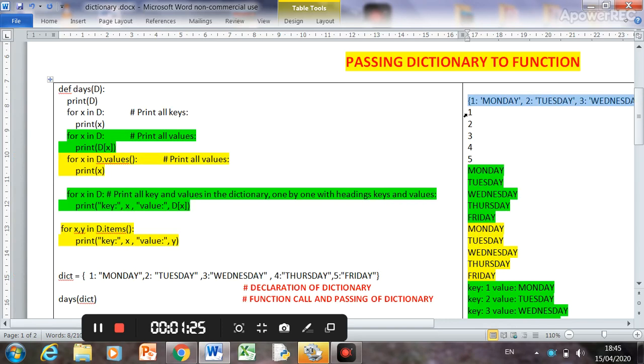Now if you want to print only the keys 1, 2, 3, 4, 5, 6, for this you need to write for x in D print x. x means keys. Now if you want to print only values, for that you have to write print D and within square braces x. You can also print values with the D dot values function.